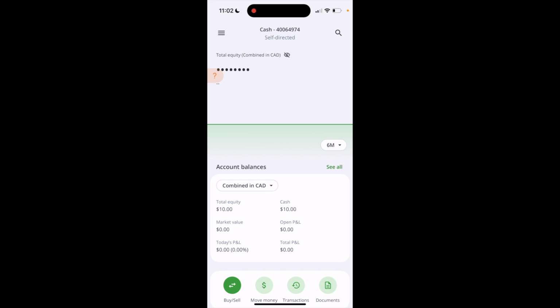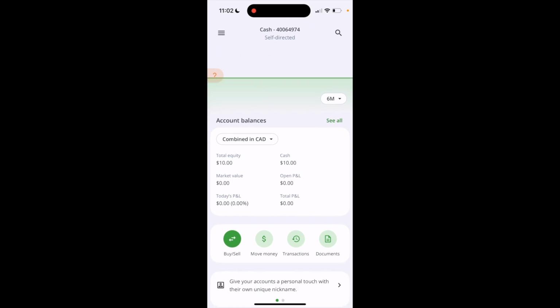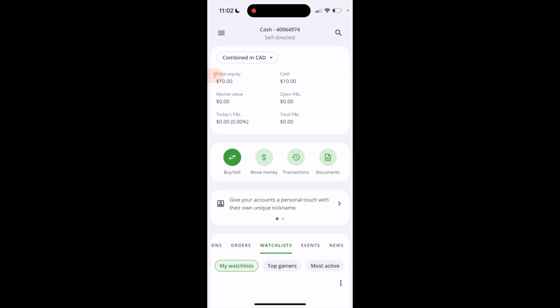So in this Questrade tutorial video, I am going to be showing you guys how to deposit money into your account here on Questrade. So once you have Questrade open up, simply, if you're on the main screen here, just scroll down a little bit to where it says Move Money. It's pretty straightforward. Press on that.